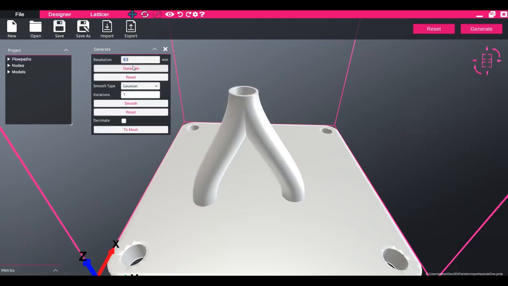Generate your design. Add any smoothing that you wish to add to the design. Check the decimate button if you want to reduce the overall file size of your mesh. And when you're happy, click To Mesh to generate the STL file.